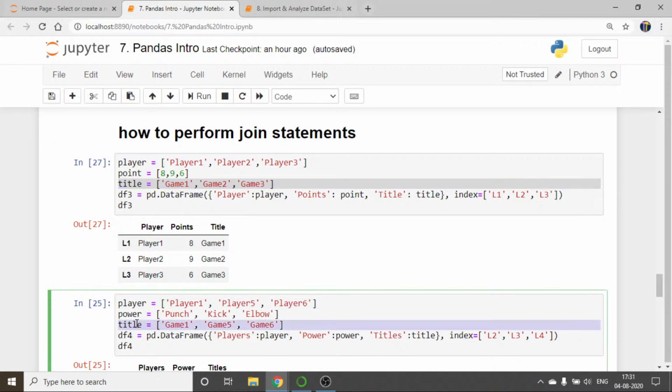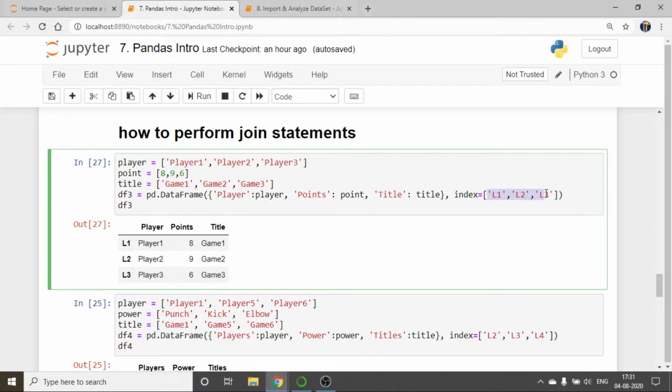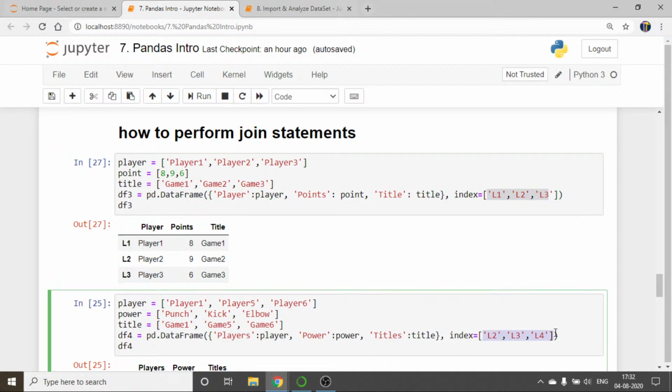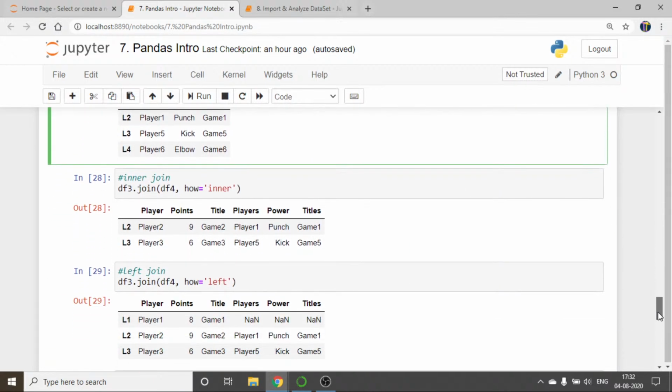Now, after I have them, I'm just printing them in my data frame format. Please note the index values are also a bit different. It is L1, L2, L3 here, and it is L2, L3, L4 here. Not very different from each other, but still, they are a bit different.